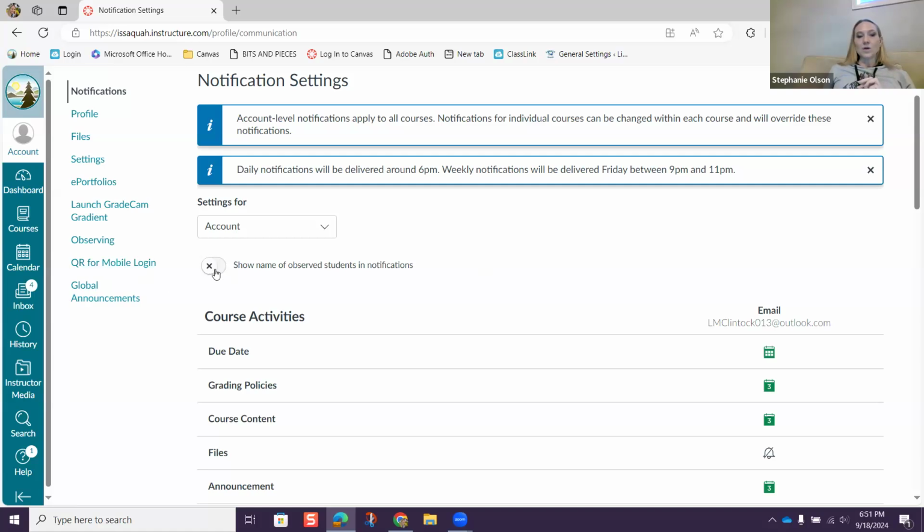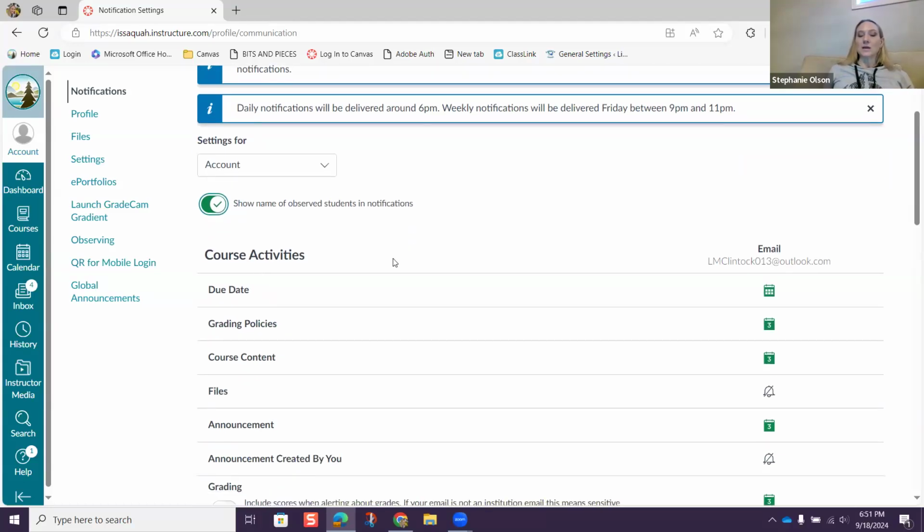Notice here that if you want to differentiate the notifications for students, you can do that, or if you want them to be the same. So you can kind of decide what you need to have done here. You can show the names of observed students in notifications, or you can just have general. As a parent of 2, I would want to have it show the observed students' names because then I can see what was happening for each student.